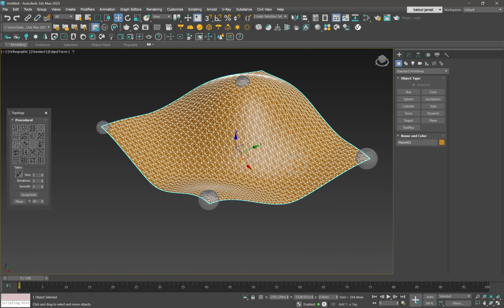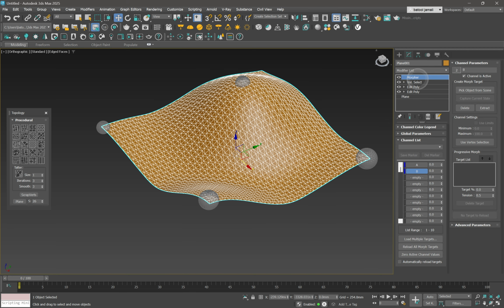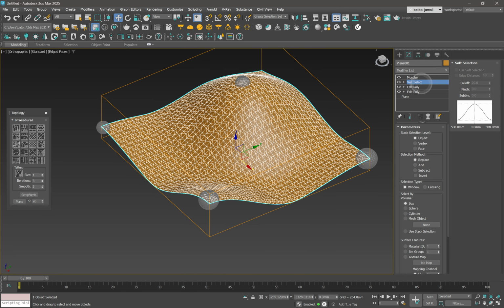Now going back to our Morpher modifier, I'll go to Modify. In the volume select here, I will go and select the first object. How to use this volume select modifier? I will go to parameters and then I will go to select by and I will select mesh object. So I don't want a box or a sphere or a cylinder that I will create. I want mesh object that is already there, which is this one.